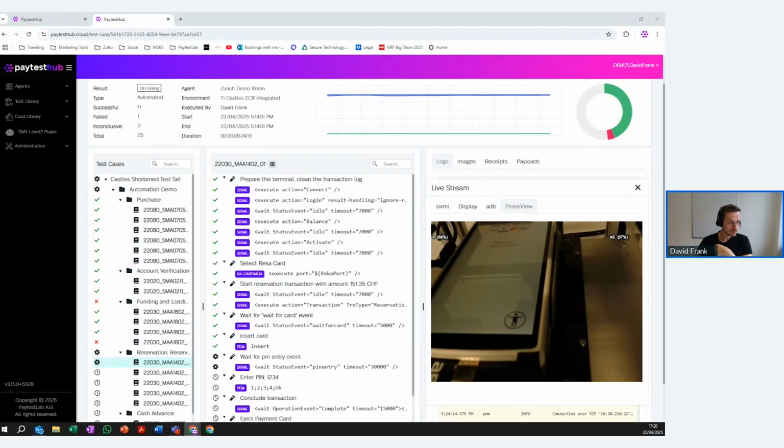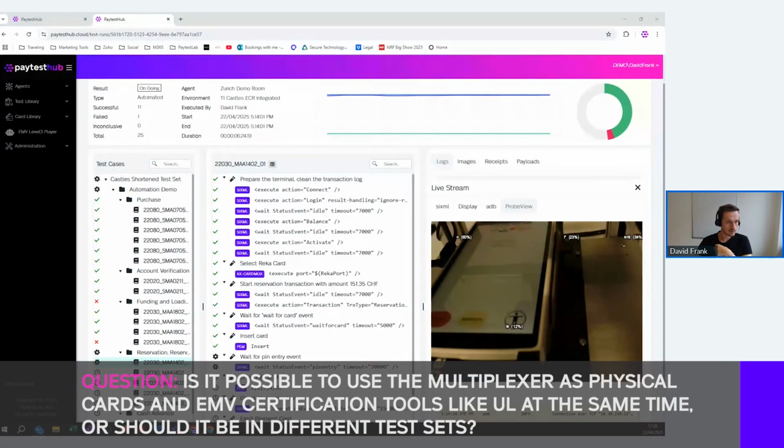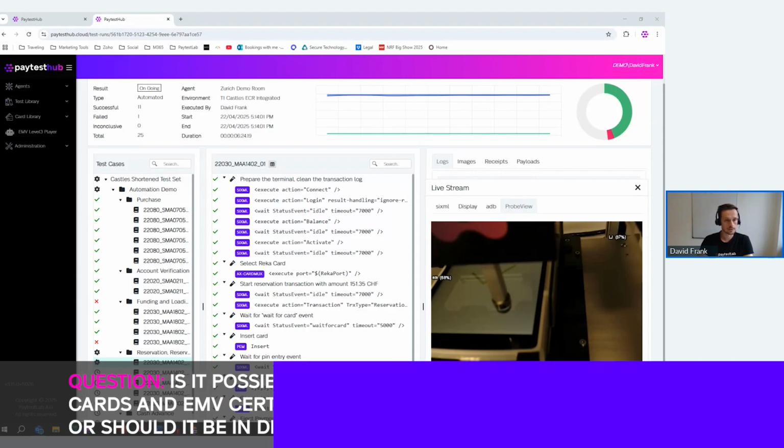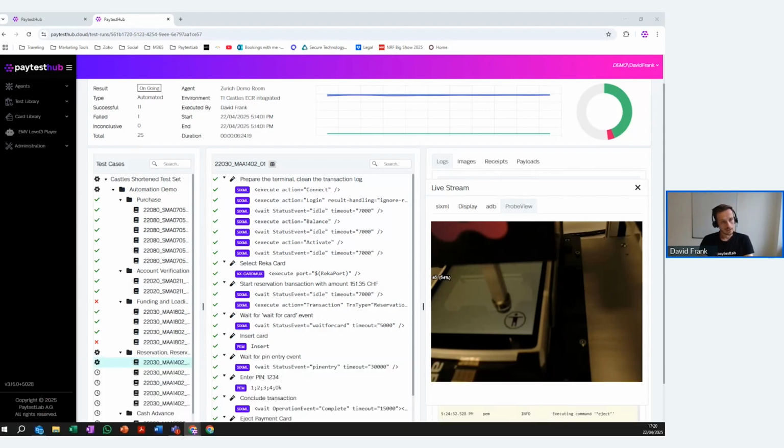Then we have a question: is it possible to use a multiplexer with physical cards and EMV certification tools like UL at the same time, or should it be in different test sets? I assume this question goes for the EMV level 3 certification.